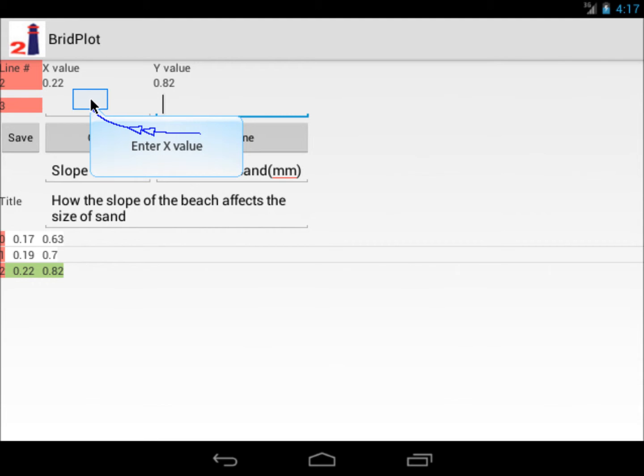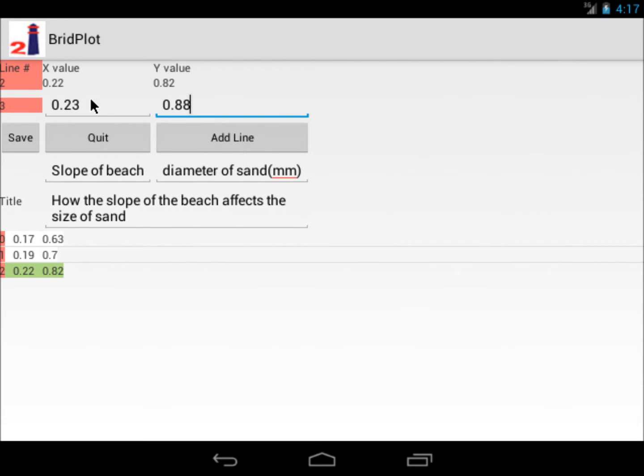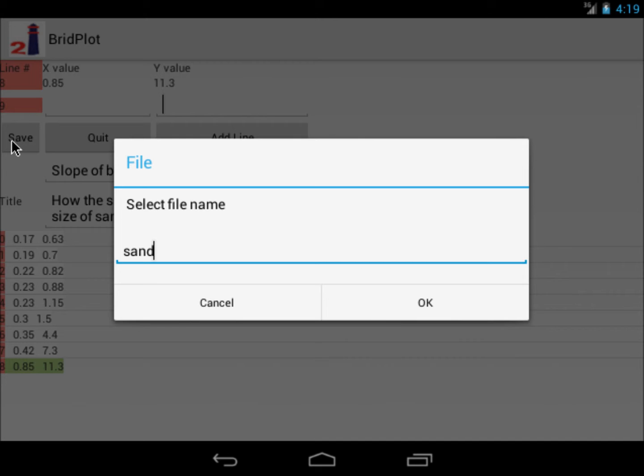Once you've entered all three lines of data, you can save it. There's not a lot of data here, so I will enter all of it. Remember to select Add Line when you've entered a pair of XY values correctly. When you've entered your data, select Save, then choose the name for your data file. I will call the data file Sand.